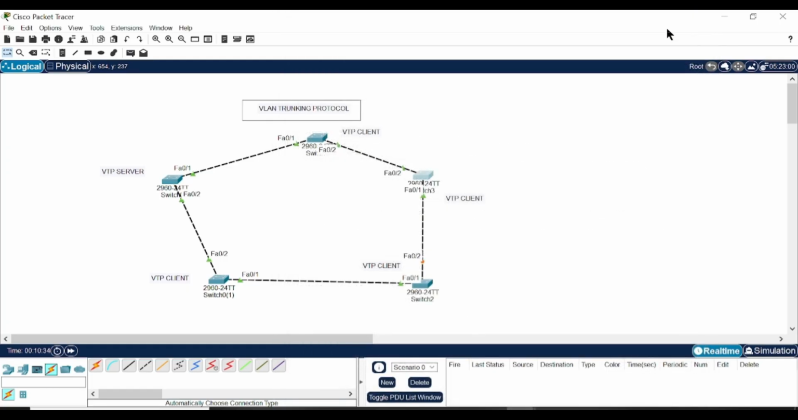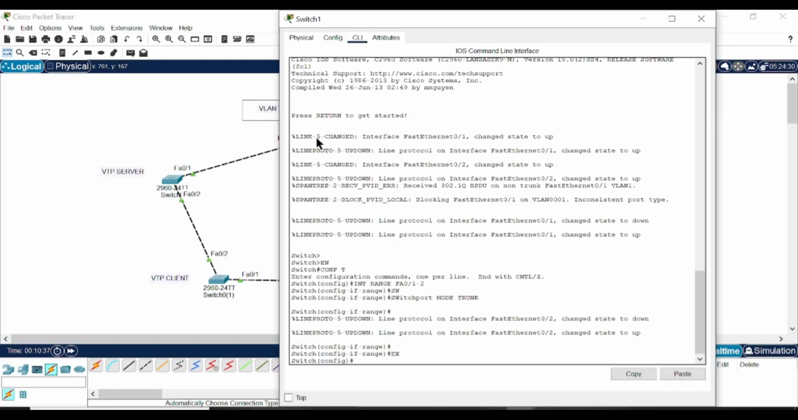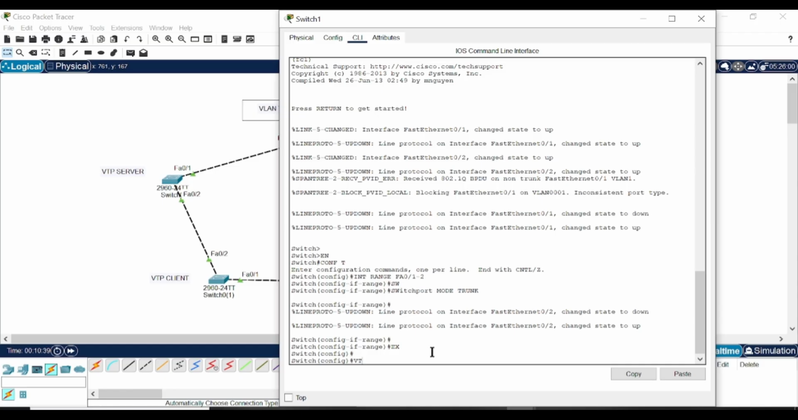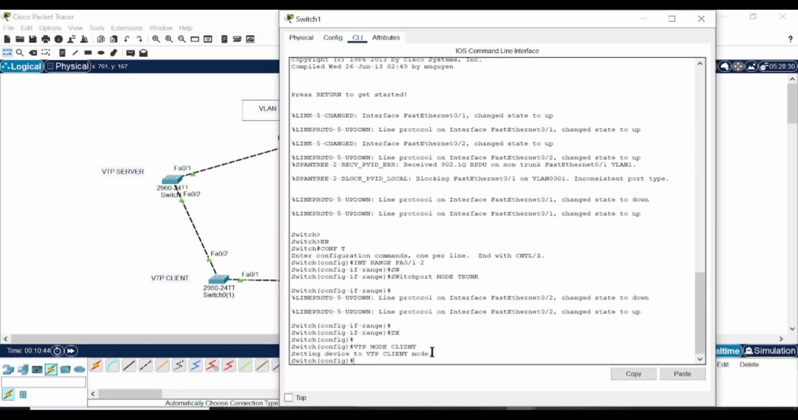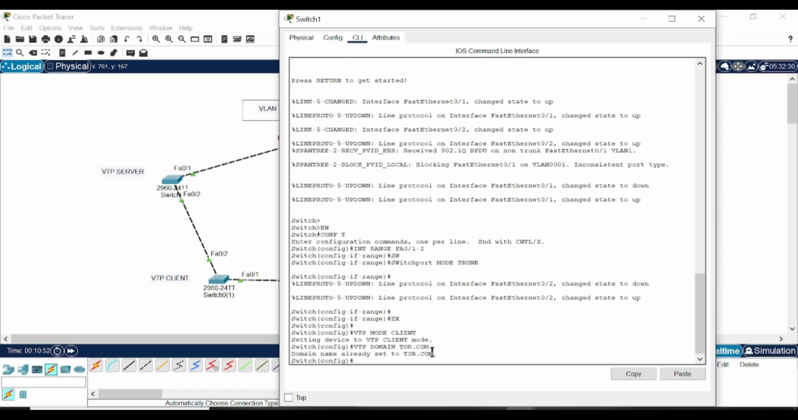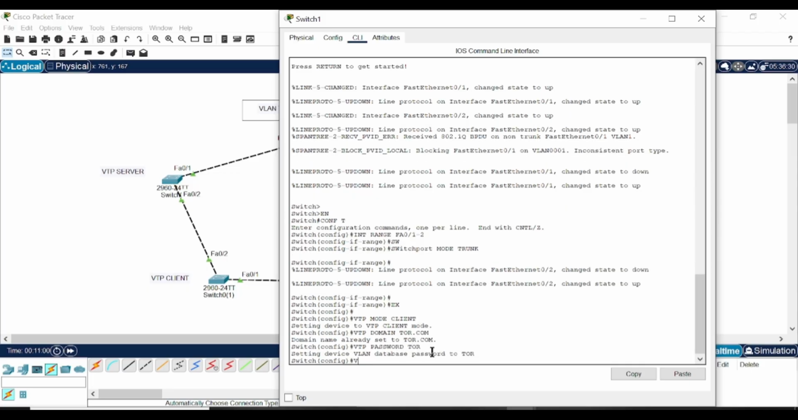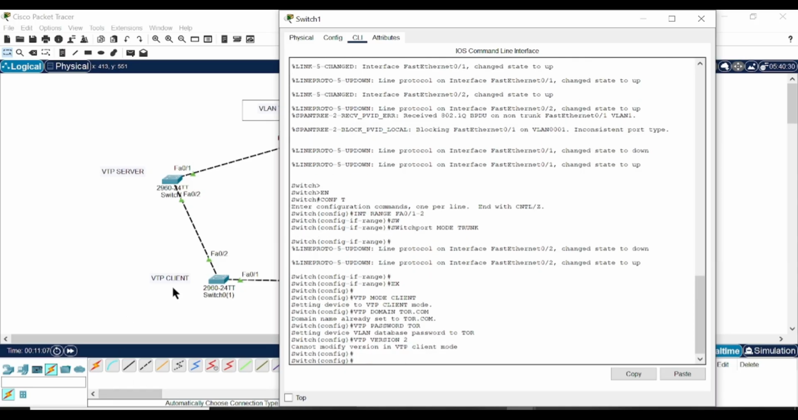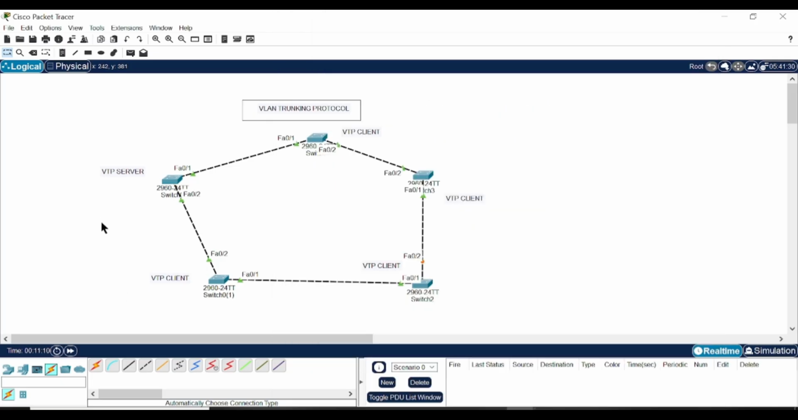That's it for the third, and the last. VTP mode to be client, VTP domain tor.com, VTP password tor, VTP version. So, alright, we're done with the configuration of the VTP server and the VTP clients.